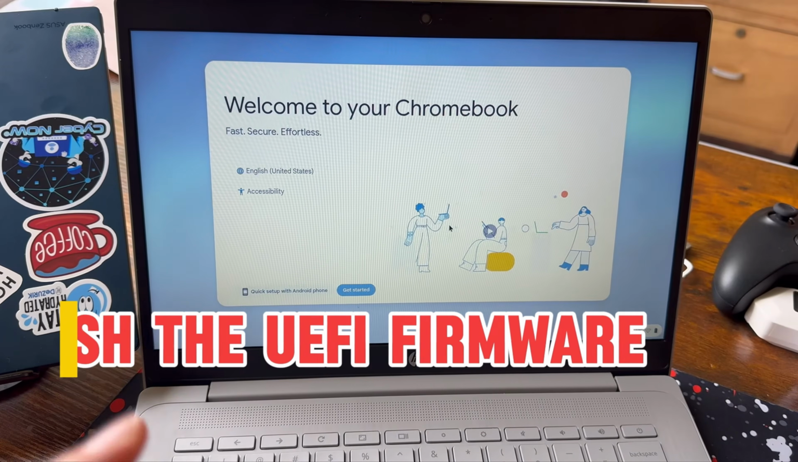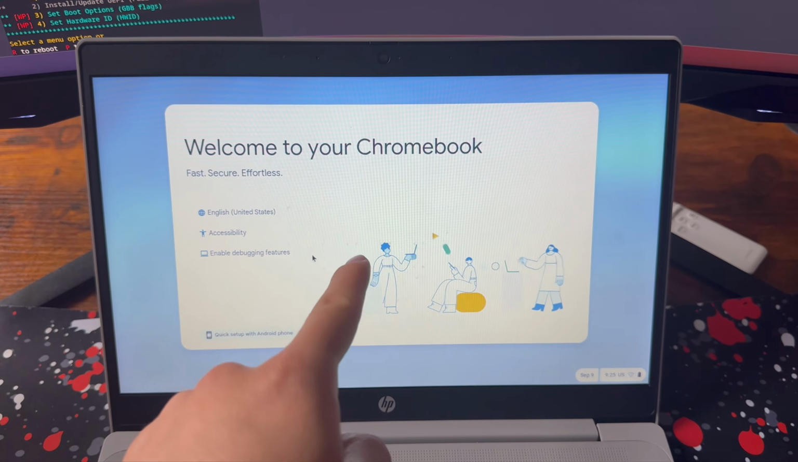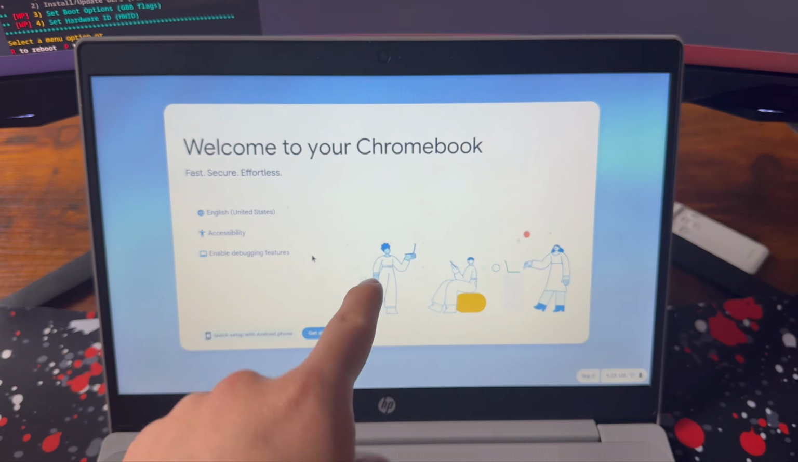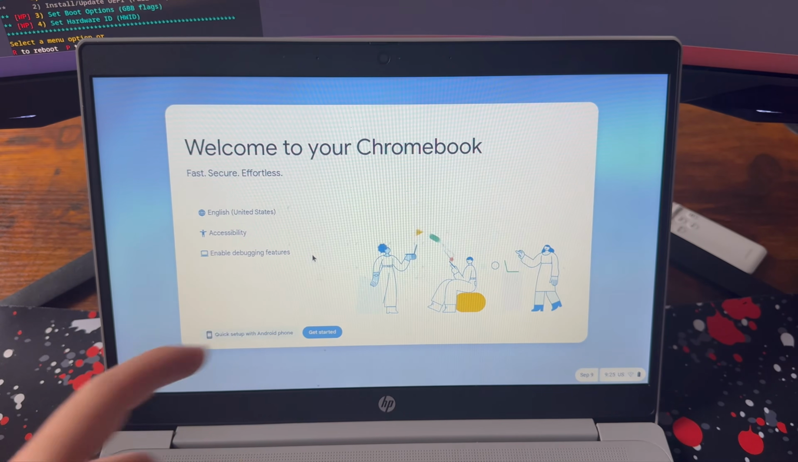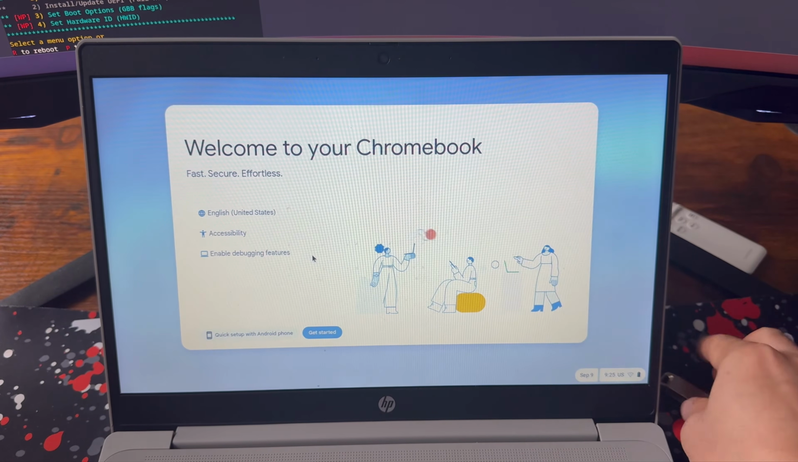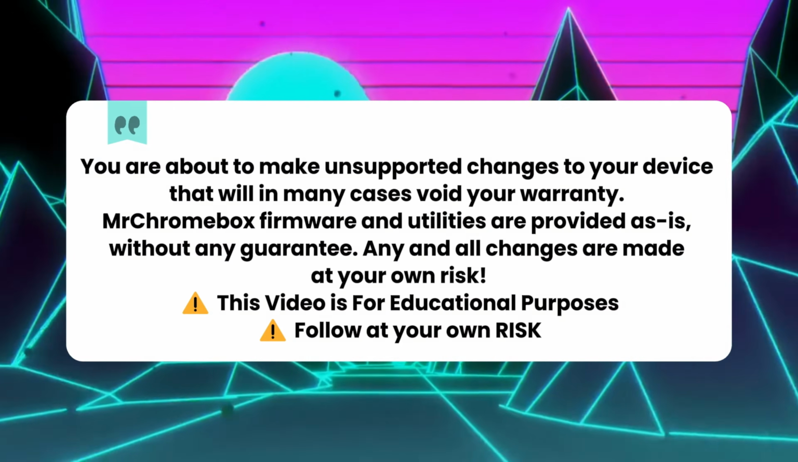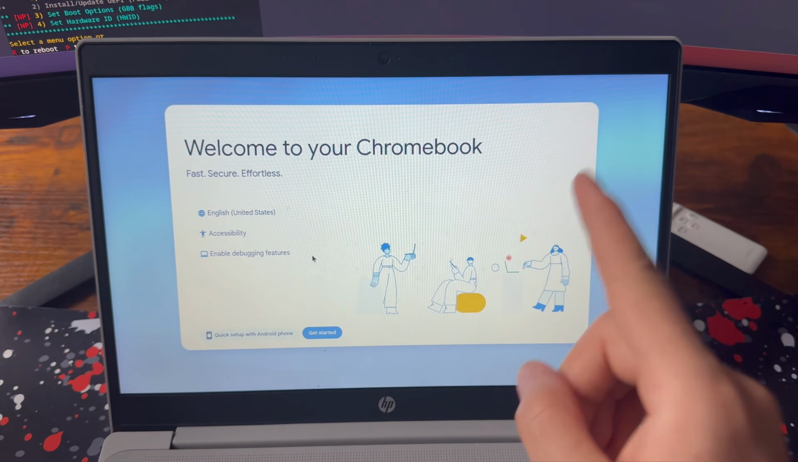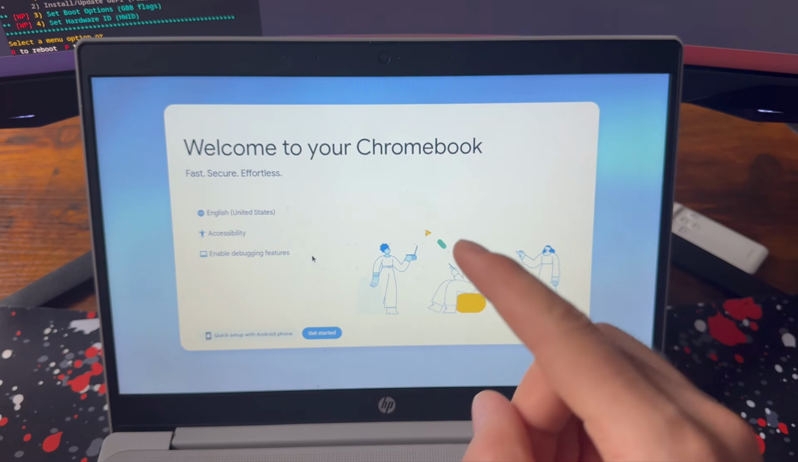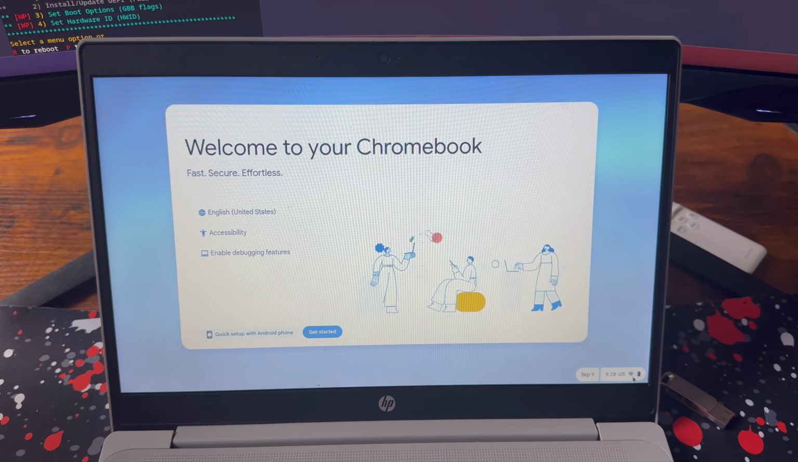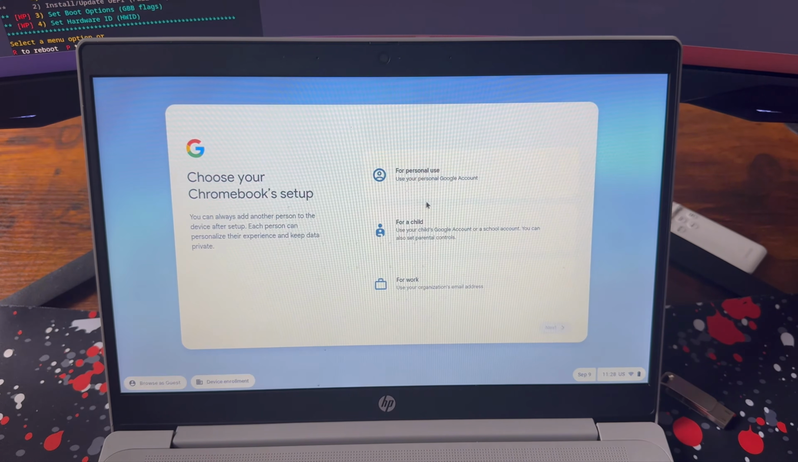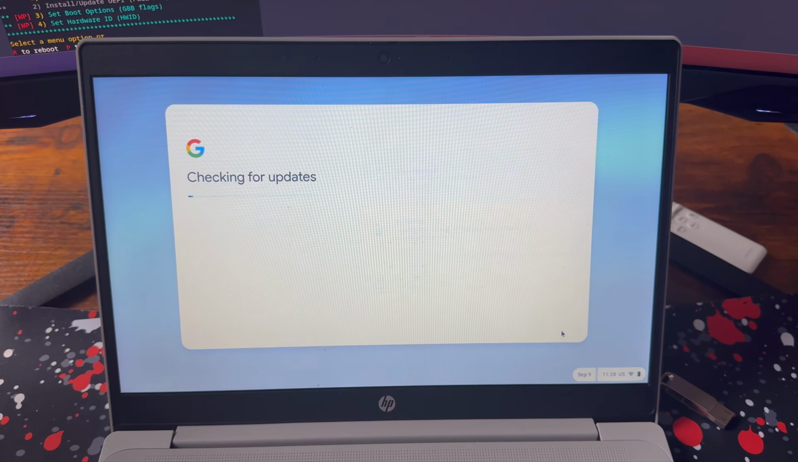Now we're going to flash the UEFI firmware. We need to log into the Chromebook and download and run the firmware utility script in order to enable the boot options. I'm going to first connect to the Wi-Fi network and then log in, and then we'll jump into running the firmware utility script. So now I'm connected to the Wi-Fi network, and let's get started.